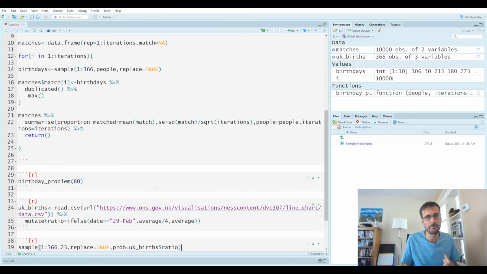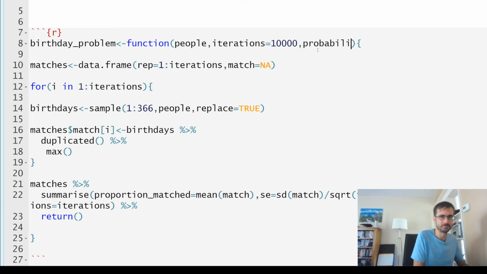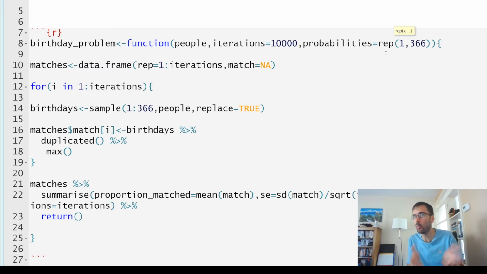So let's go back to our function here. And we need to add in an extra argument here, which is, let's call this probabilities. And I think this makes sense to have a default, and I think the equal likelihood of each birthday as a default makes sense. So we can't just write prob equals 1 in the sample function, it needs to be again 366 items. So we need to write rep 1 366 to repeat 1 366 times. All days are equally likely.